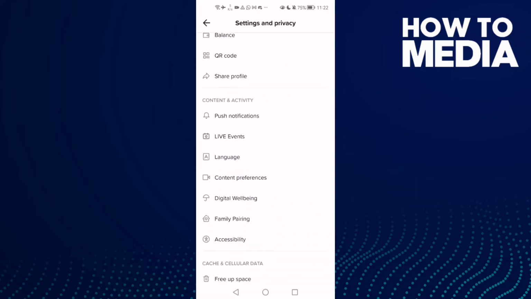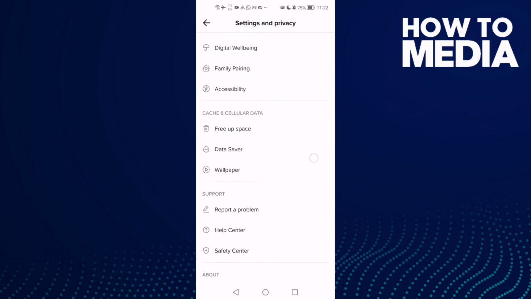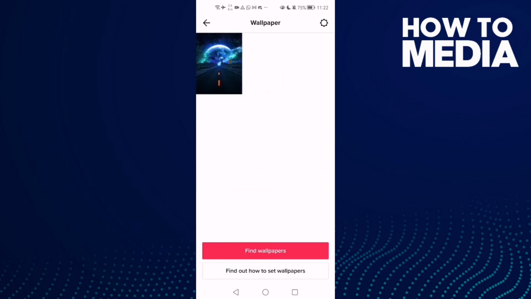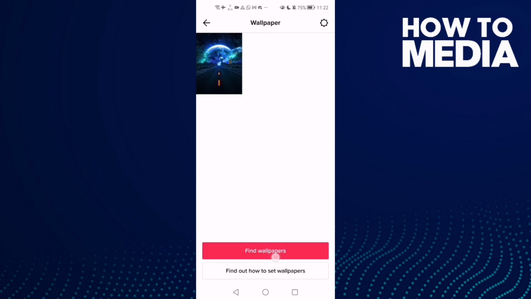Now just scroll down until you find this one here, wallpaper. Click on it and here you will find wallpaper settings. Just click here if you want to manage it, and you can find more wallpapers.